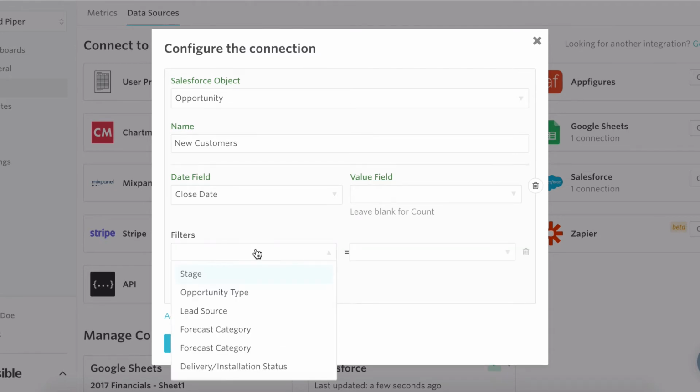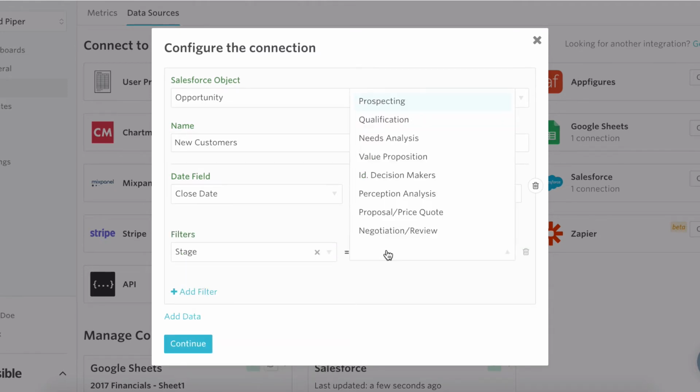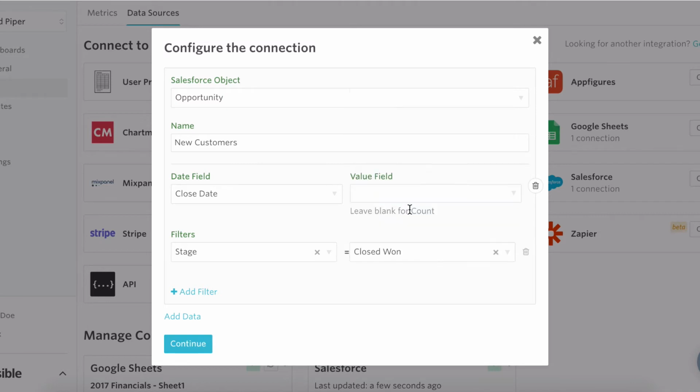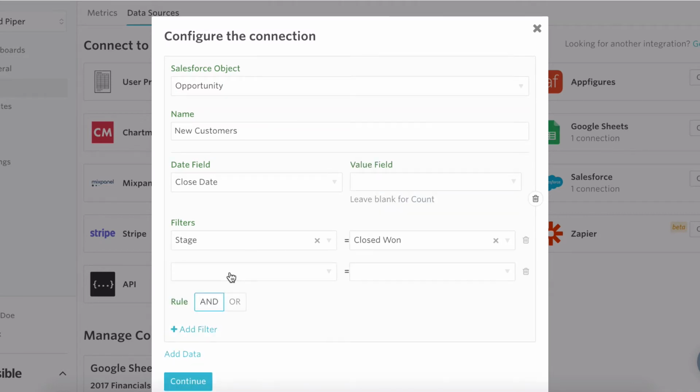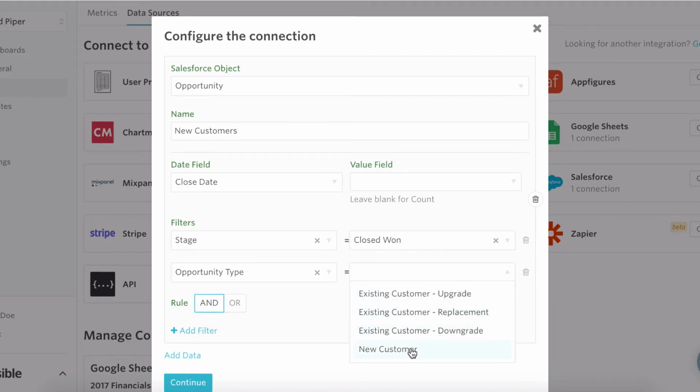But I do want to make sure that I filter this for just my opportunities that have been closed won, as well as the new businesses. So I don't want any upsells or existing customers. So I'm going to go ahead and select new customers here, click continue.